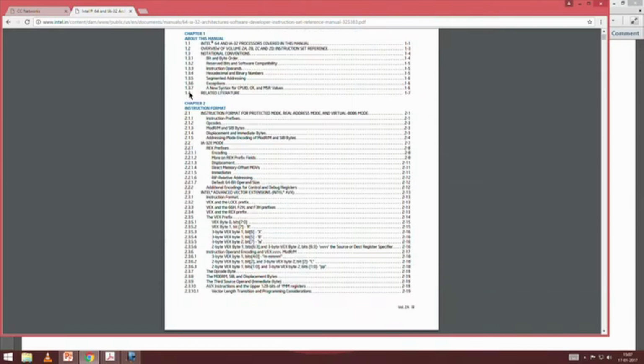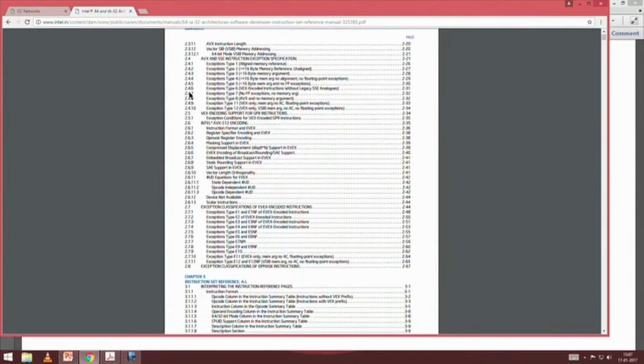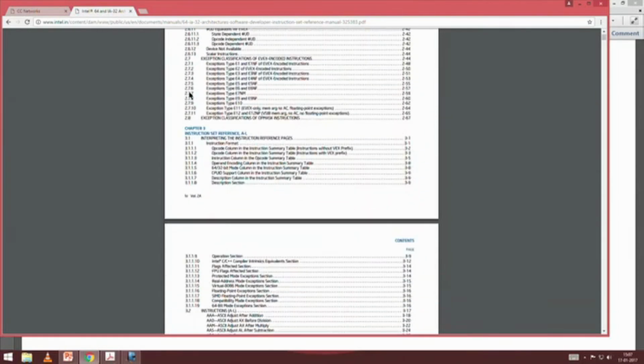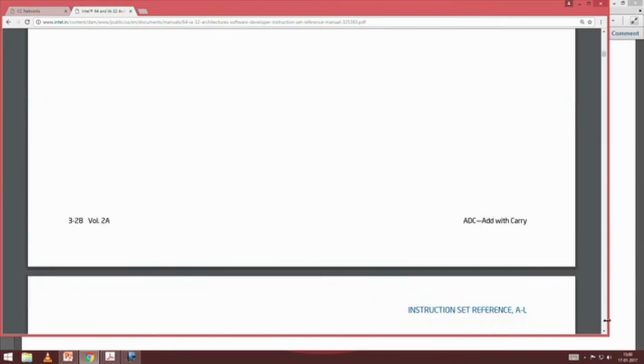About this manual, you can read it in your summer vacation. The instruction format will take quite a long time for you to understand, and that is not necessary. Let us go to chapter 3, instruction set reference. Our whole thing starts with the AAA instruction, ASCII adjust after addition, that is page 318. So we can go to 318.